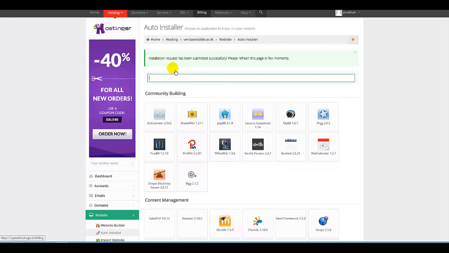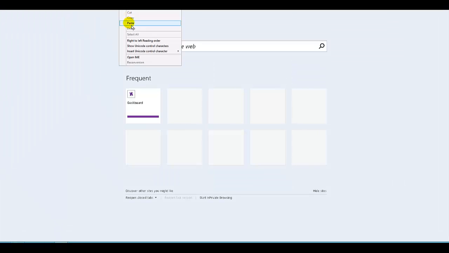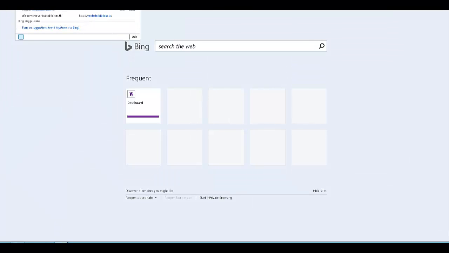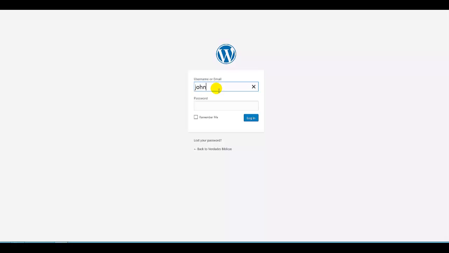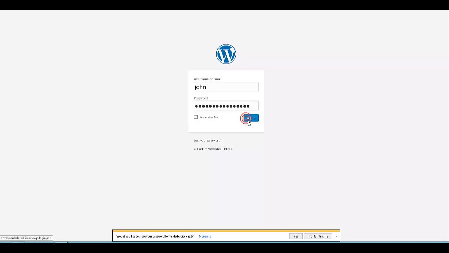After this process, we're going to check if our site is running with WordPress. How do you know that? Well, go to your domain, and it has to show something like this: Welcome to WordPress. This is your first post. Now we're going to log in. My username, my password. Okay, log in.